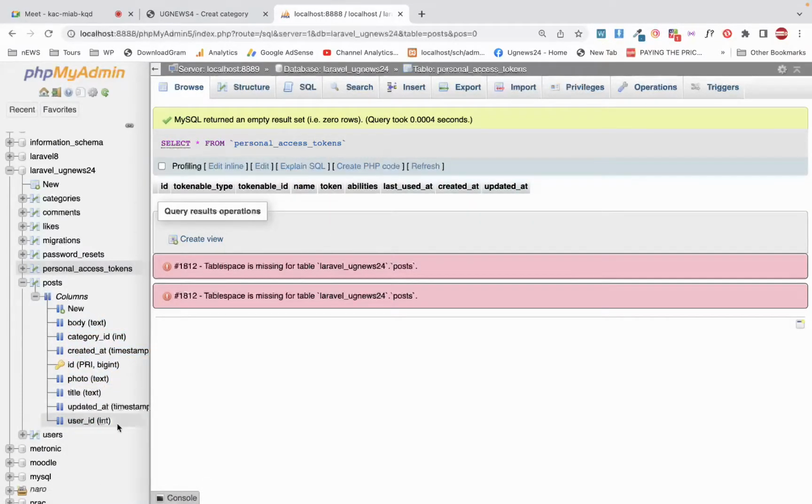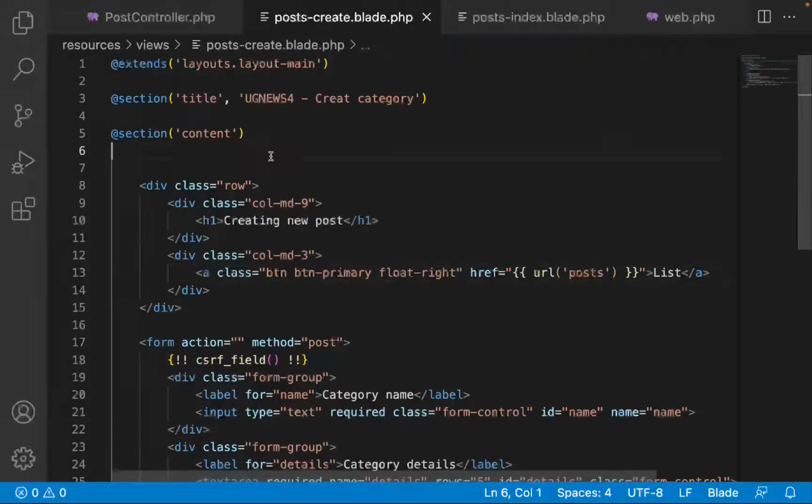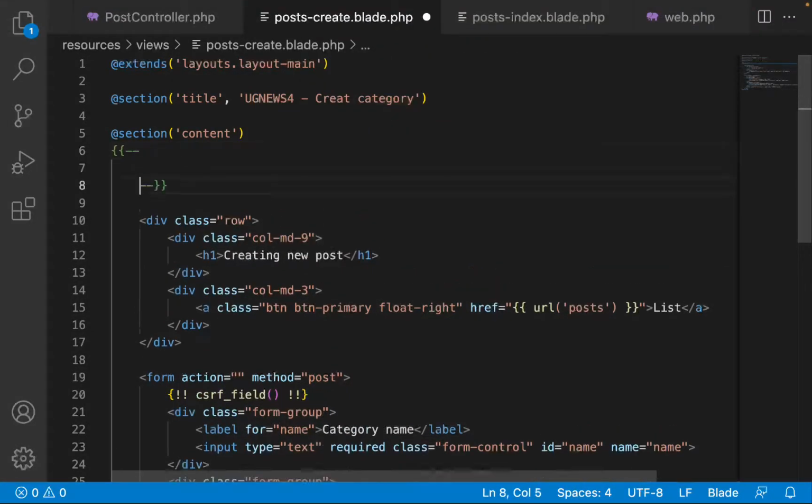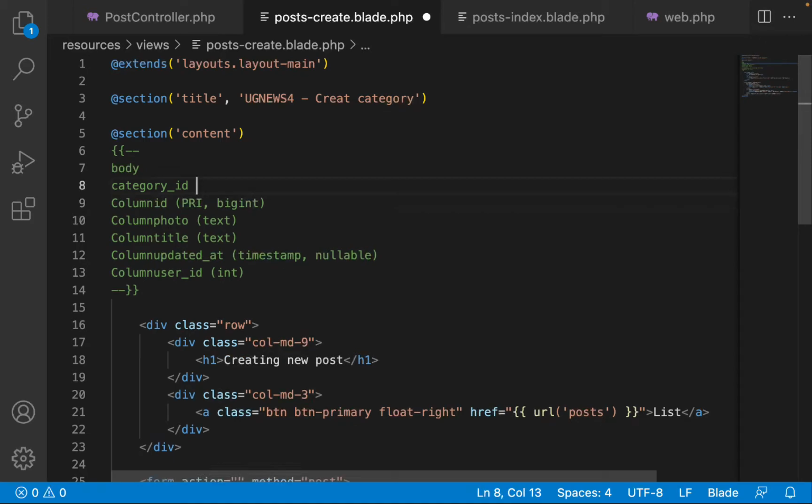These are the columns that we need when you're creating a post. So let us paste them here as a comment, and then we look at them one by one. The first column is the post body. The second column is the category, because it will depend on the category. After that, we'll have created at. Created at, we don't need it. It's a timestamp that will be handled by Laravel.